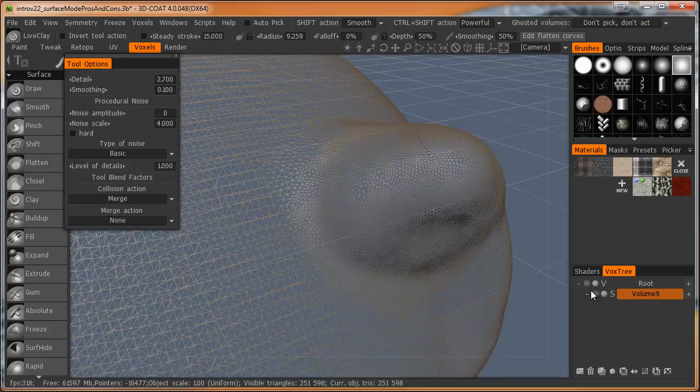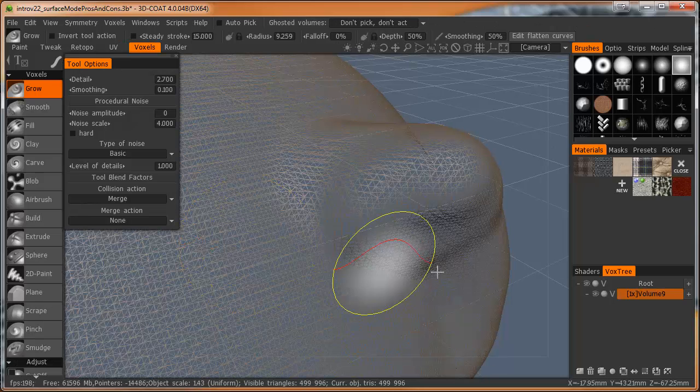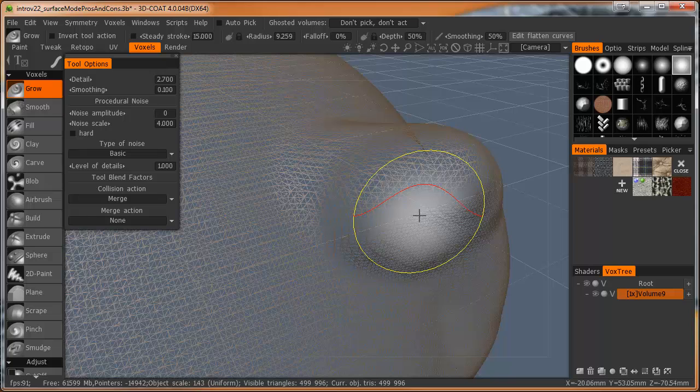So if I undo that and want to have more of this fine detail in here, I'd actually have to manually increase this here. So currently it's about 300,000. If I say, what about 500,000? Go OK. Because the uniform density of the voxel surface is now higher resolution, it's been able to keep some of that fine detail down there underneath.